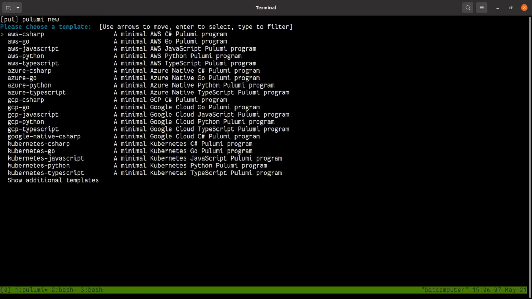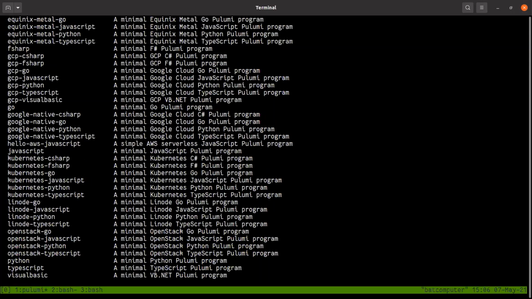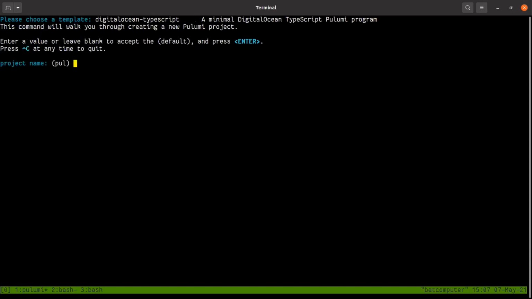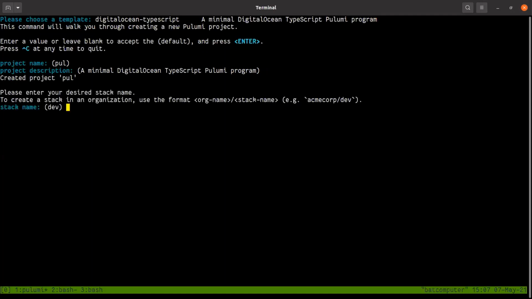So it's saying that you can actually set up a project. These are some of the templates that I've got. Obviously, these are the popular ones like AWS, Azure, GCP, Kubernetes. So I'll ask it to show additional templates. And then what I want is DigitalOcean. And let's do TypeScript. So this is the project name, some description. The stack, this is running on Pulumi, the Pulumi stack. We'll just use dev.